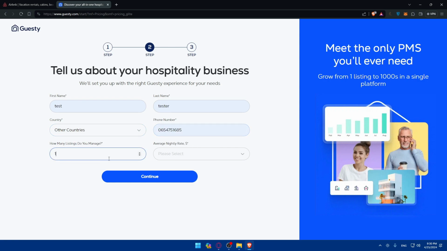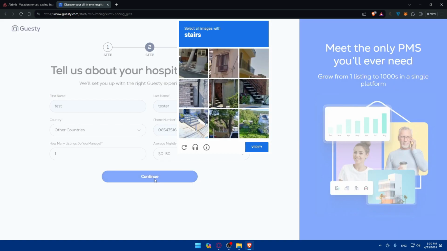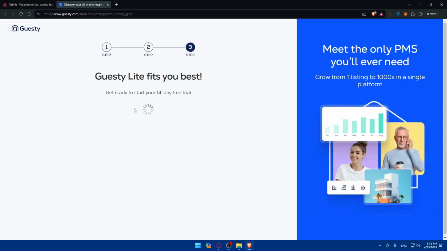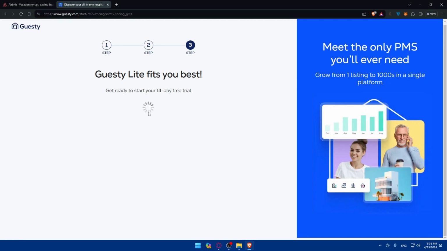How many listings do you manage? One, nights, this, and click on continue. So stairs. Okay, this is a robot check. And yeah, I guess those are the stairs. And let's just wait. I'll give it like 20 seconds. If it did not work, maybe they have a problem with their website at the moment. You can come back later or you can simply contact the support for further instructions.